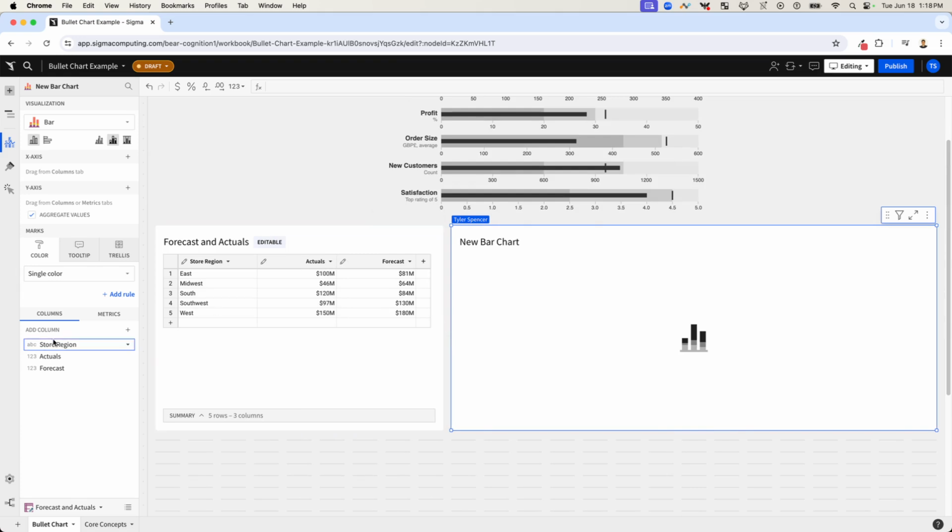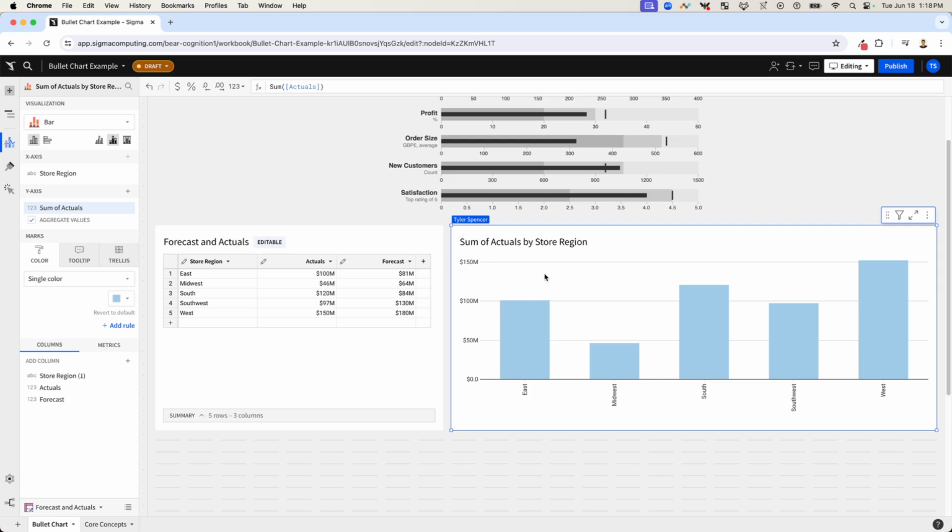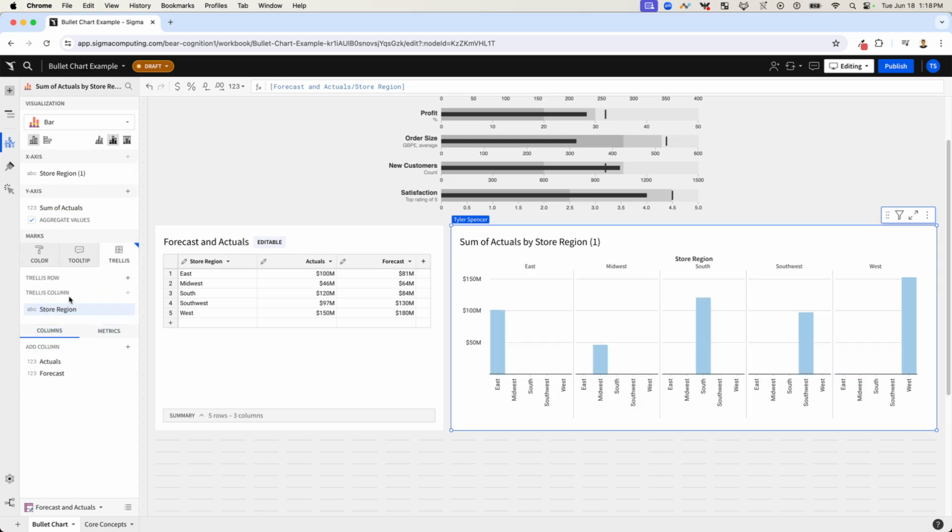Now, the first thing I'm going to do before I even start building the chart is I'm going to duplicate my store region here. I hit Shift D to do that, and you'll understand why I had to do that in a minute. But now I'm going to create my chart. I'm going to put store region on the x-axis, put actuals on the y. Cool. And now I'm going to come over to my trellis and take that duplicated store region, and I'm going to drag that into trellis column. And so I've broken out my store region by my store region. And you can see now I have one individual bar within every single chart.